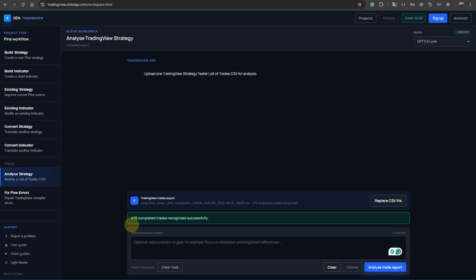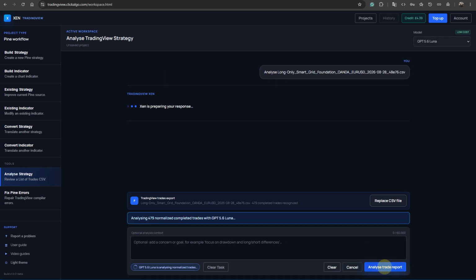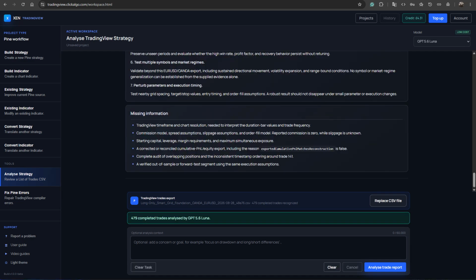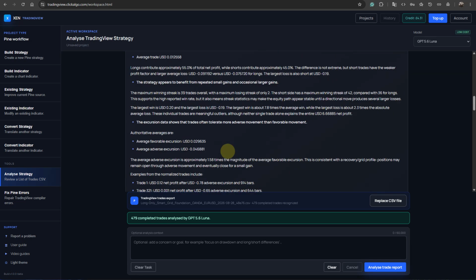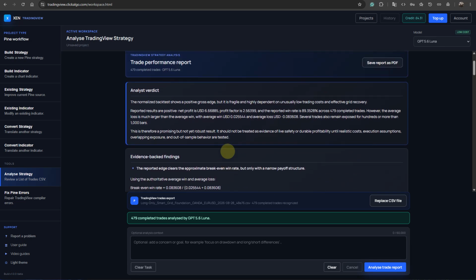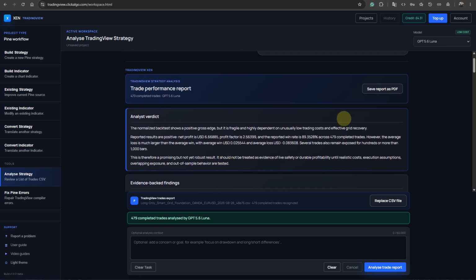And once it's loaded, you've got 479 completed trades. You click Analyze Trade Report. This will go ahead now and give us a complete trade report. You just come back with the report. So if you scroll to the top of the report, it will actually give you a very comprehensive analysis of the report that you can download as a PDF file as well.